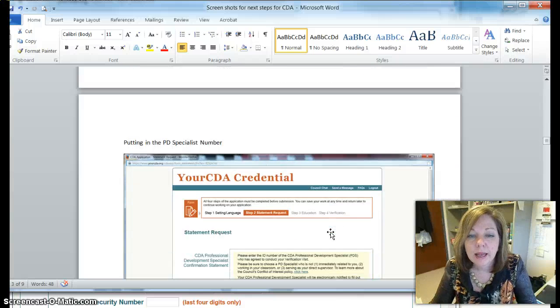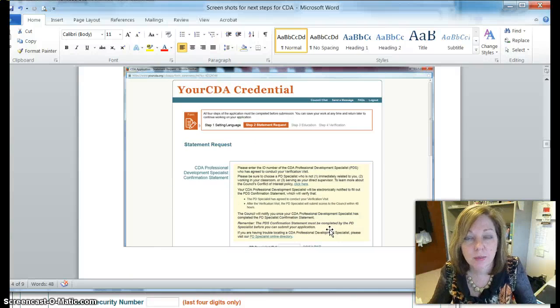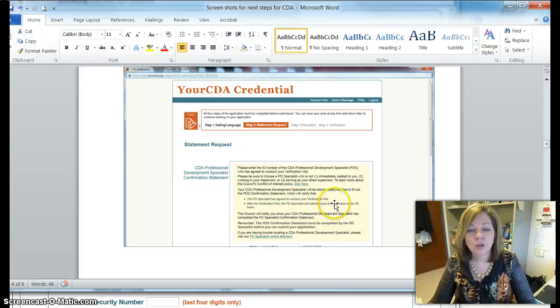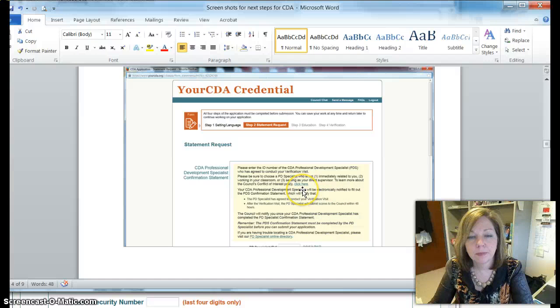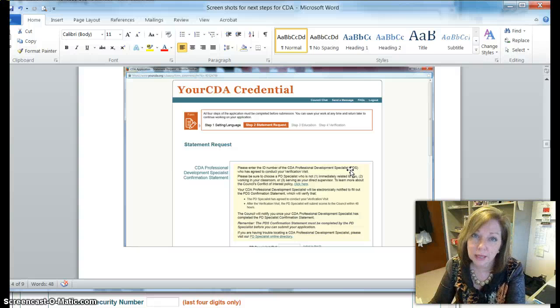move on. The next screen that you will see, and this goes back to finding the professional development specialist, you have to fulfill a couple of steps here before they will let you into the application portion. So the very first thing you have to do is enter the ID number of the CDA Professional Development Specialist. So on that screen where I clicked on myself as a Professional Development Specialist, and let's say you did say yes, you wanted to contact me, I would then call you. I would follow up with a phone call or an email.